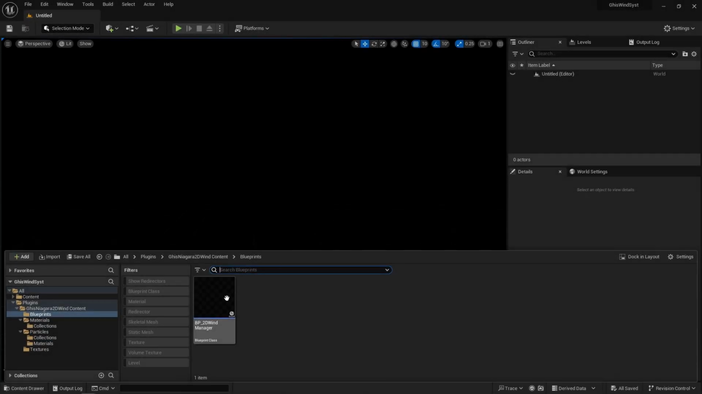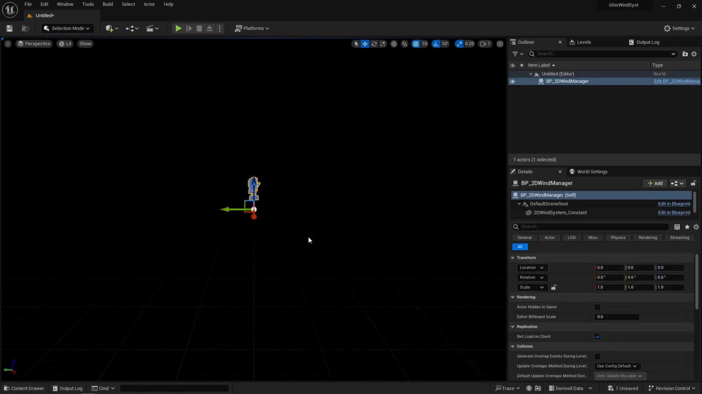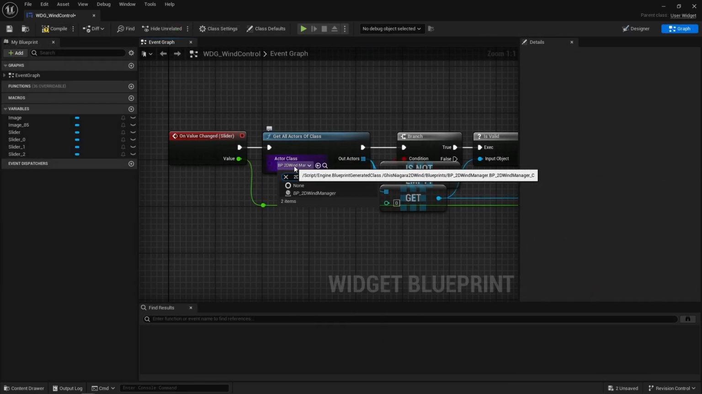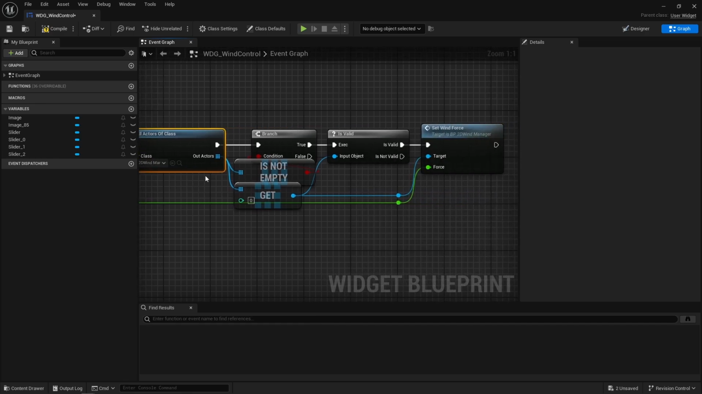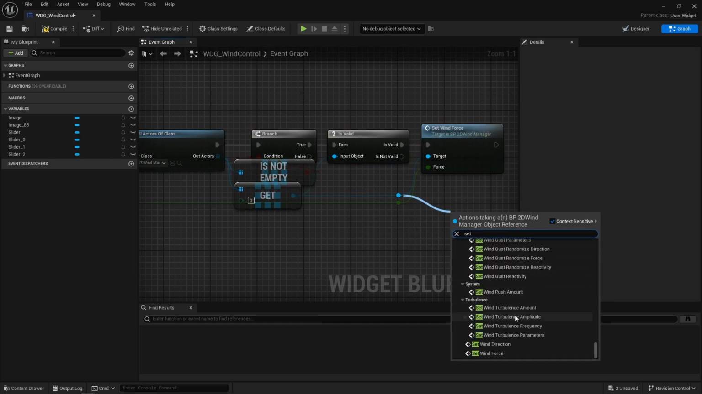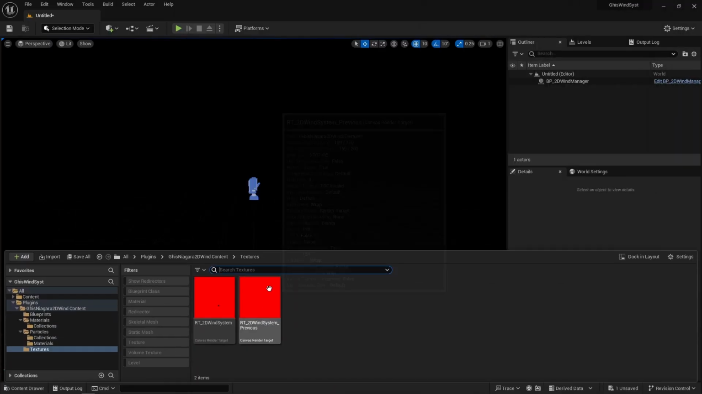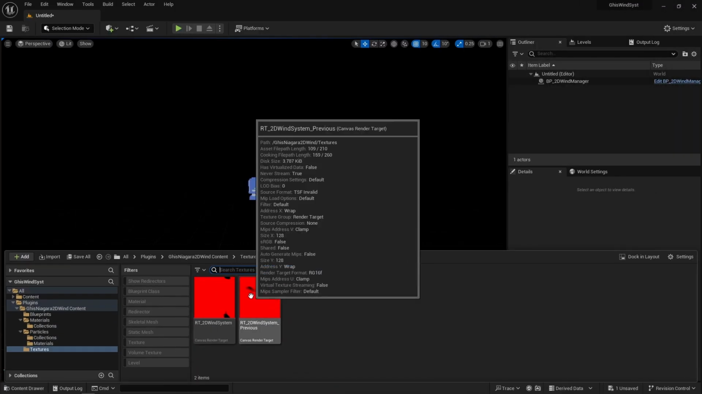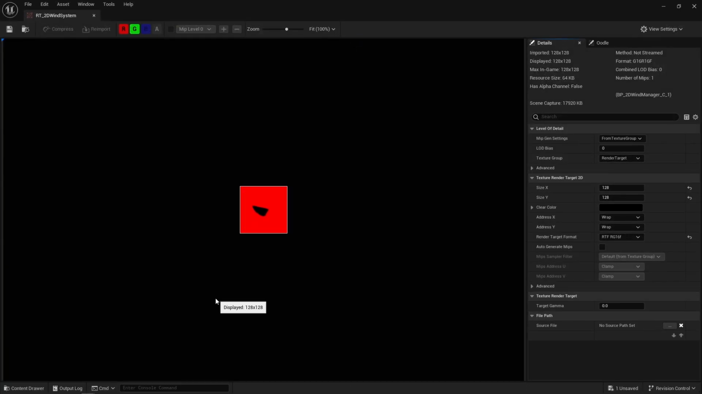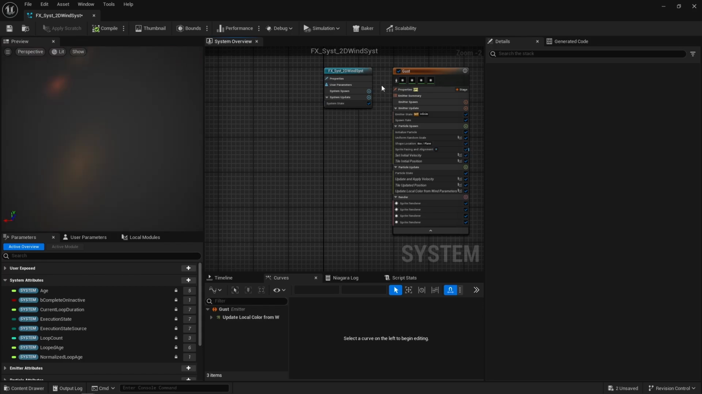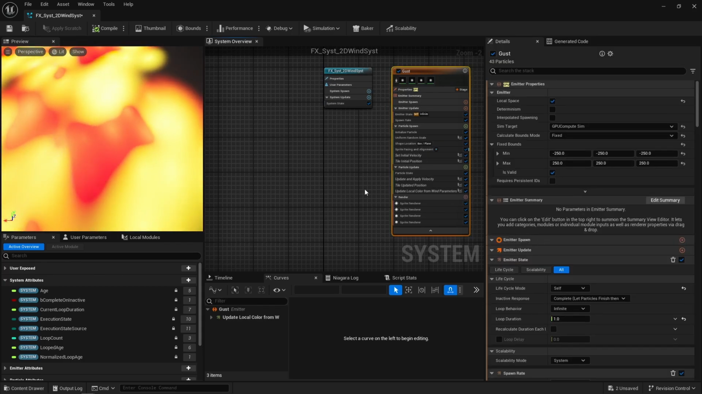So from a user perspective, you just need to drag that blueprint in your scene. Then get a reference to that blueprint actor with your preferred method and access its public functions to tweak the wind parameters. And then use those 2 render targets in your foliage materials to apply the 2D wind in your own way, more on that later on. Cool, that's the boilerplate code if I may say. Most of the magic happens in that Niagara system, so let's check it out.